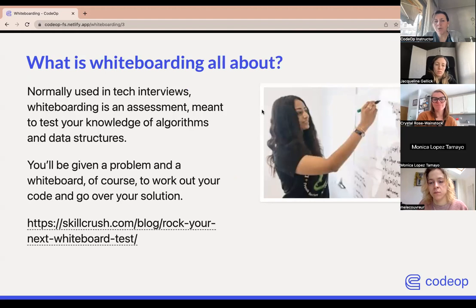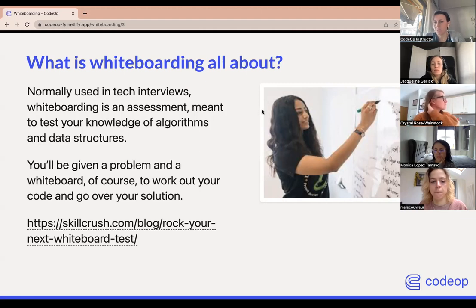So it's called whiteboarding because before, in tech interviews, especially when you were doing them face-to-face, which is less common now, especially now that many of us are working remotely and maybe you are interviewing for companies that are not in the same place. But before, when you had to go to the company and interview face-to-face, they were giving you some sort of technical assessment to test your knowledge of algorithms and data structures.